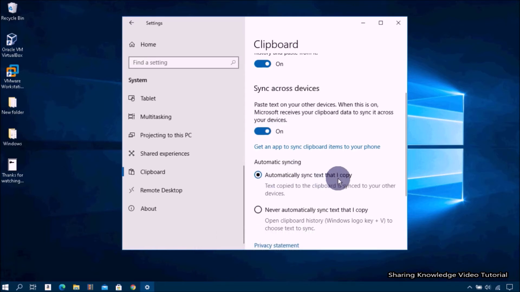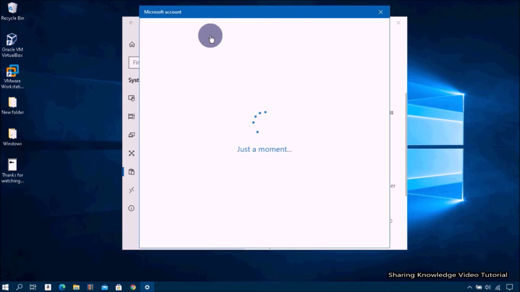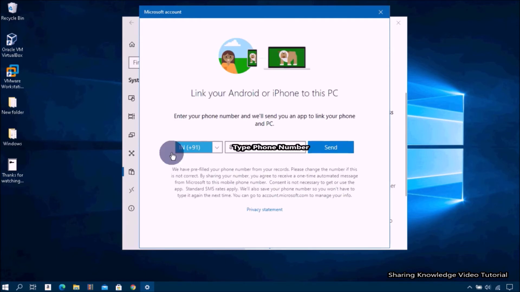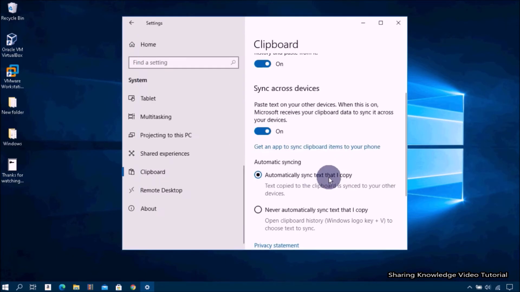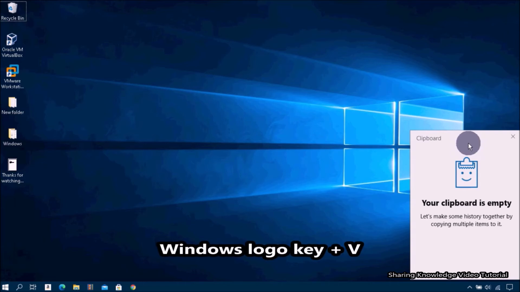all the time. Next, choose automatically synchronize text that I copy under synchronize across devices. The synchronize feature is tied to your Microsoft account or your work account. So remember to use the same login information on all your devices. Okay. If you need the clipboard history on your phone, click on Get an application to synchronize clipboard items to your phone. Then you will receive a message on your phone. Install this Microsoft Launcher application and sign in to link your phone and PC. Once completed, you can also view your clipboard history on your phone and paste from it. Okay, that's all. Once you complete the settings, you can open your clipboard history at any time by pressing Windows logo key plus V.